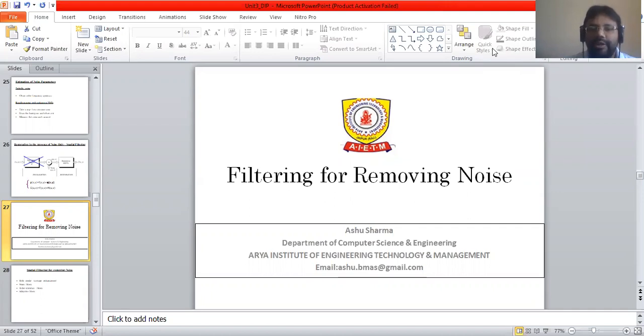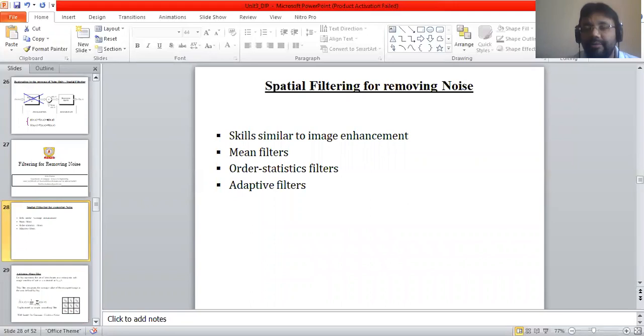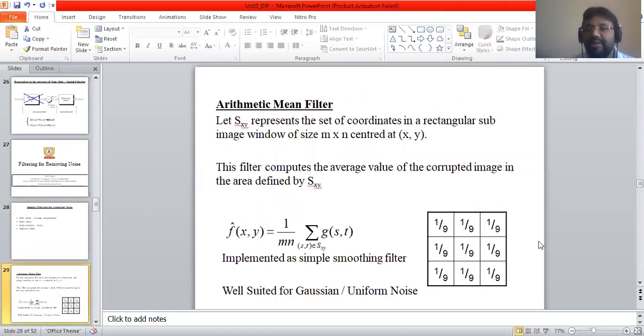Today, we will see filtering for removing noise, which is present in an image. To start, the very first is spatial filtering for removing noise. Similar to image enhancement, there are the mean filters, the order statistic filters, and adaptive filters. These are the categories where we can find solutions for removing noise or a type of error from an image, due to some technical faults and due to processing and transporting of the image from one node to another.